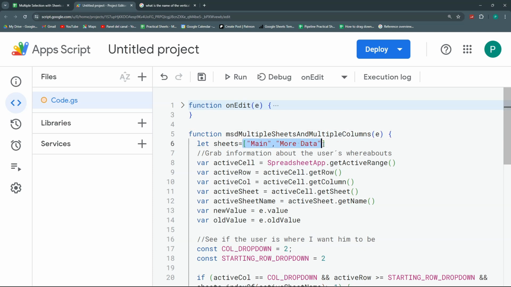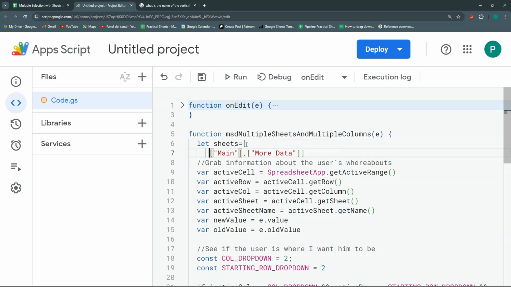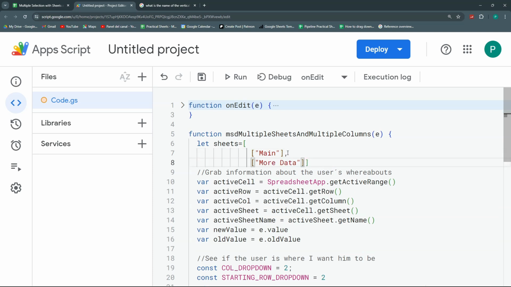So I already have my sheets here. What I propose, there may be many ways of doing this, is that instead of main, I'm going to have an array. Here, this main will be inside an array, and this more data will be inside another array. And let's just hit enter so that we can see it in a clearer way.